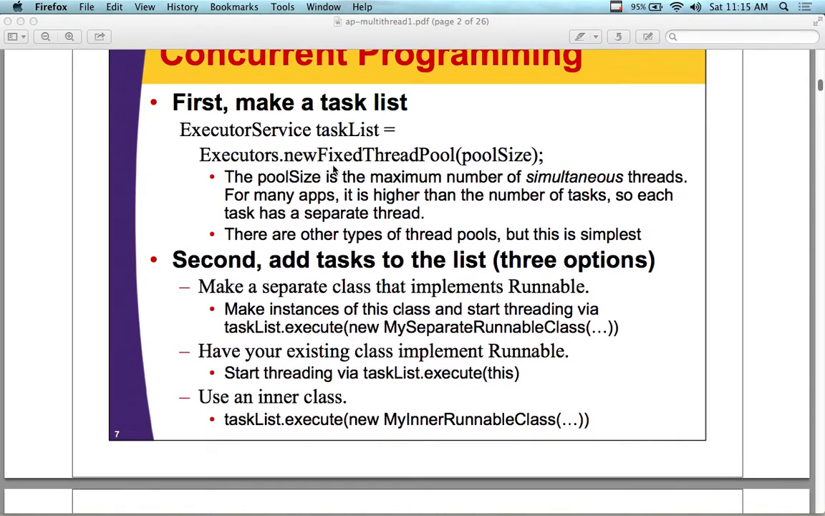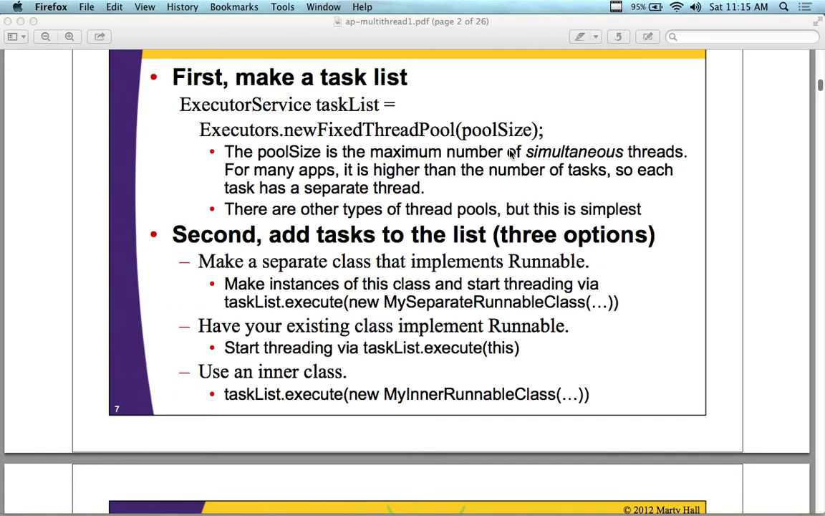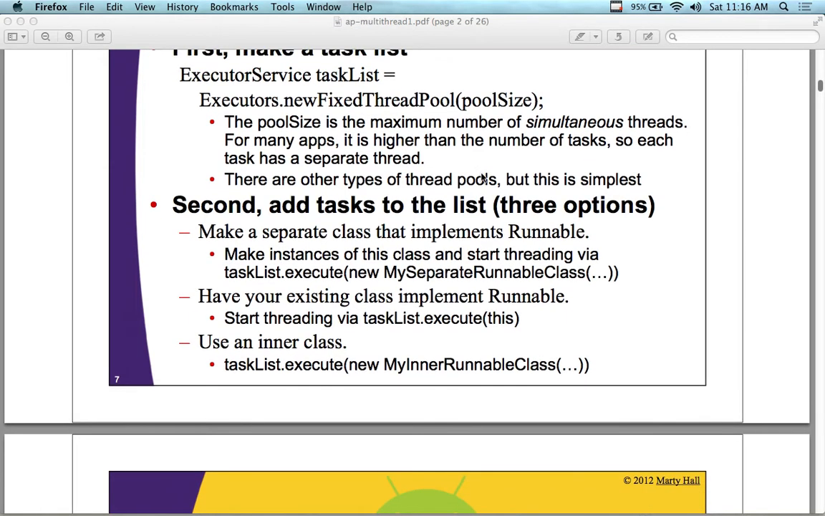Executors.newFixedThreadPool with a thread pool size. So we're making a pool of threads that we're going to use for different activities. The pool size is the maximum number of simultaneous threads. So for many apps, it's higher than the number of tasks, so each task has a separate thread associated with it. And then there are any number of different types of thread pools, but this is the simplest kind of abstraction, which is what I'm going to show you in the sample project.